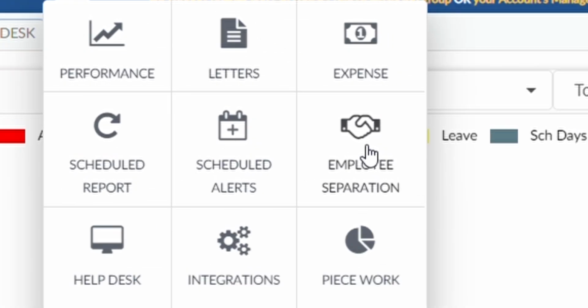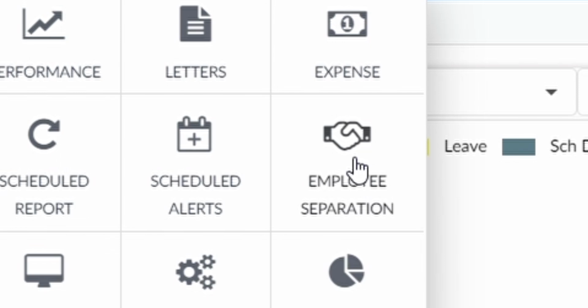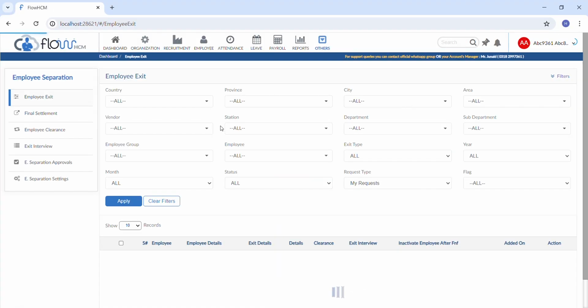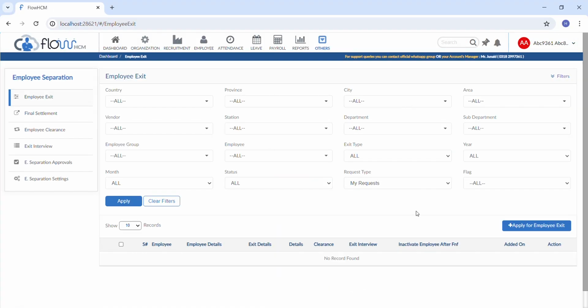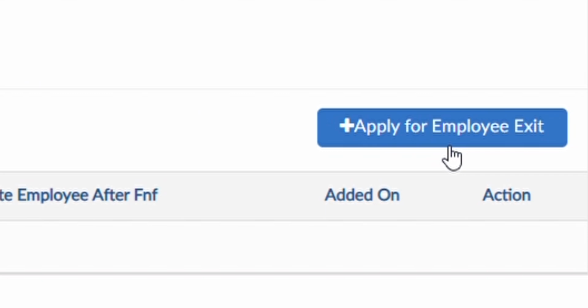Click on the Employee Separation module on top navigation bar. So here you can see Employee Exit form. Click on the Apply for Employee Exit button.